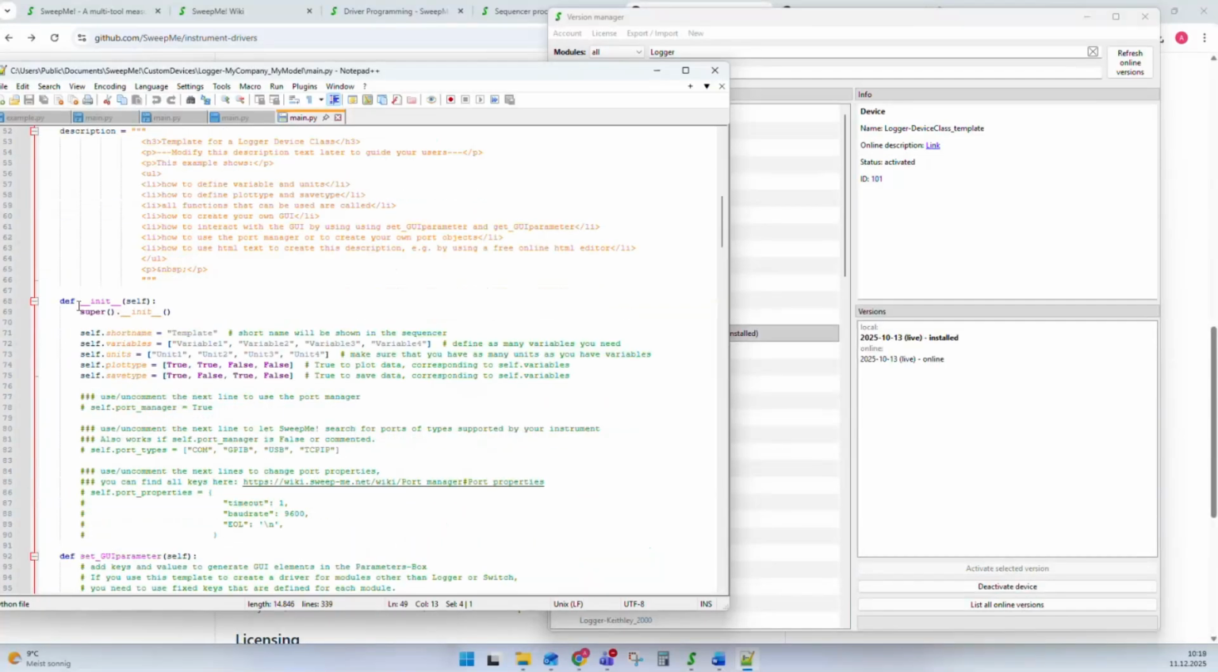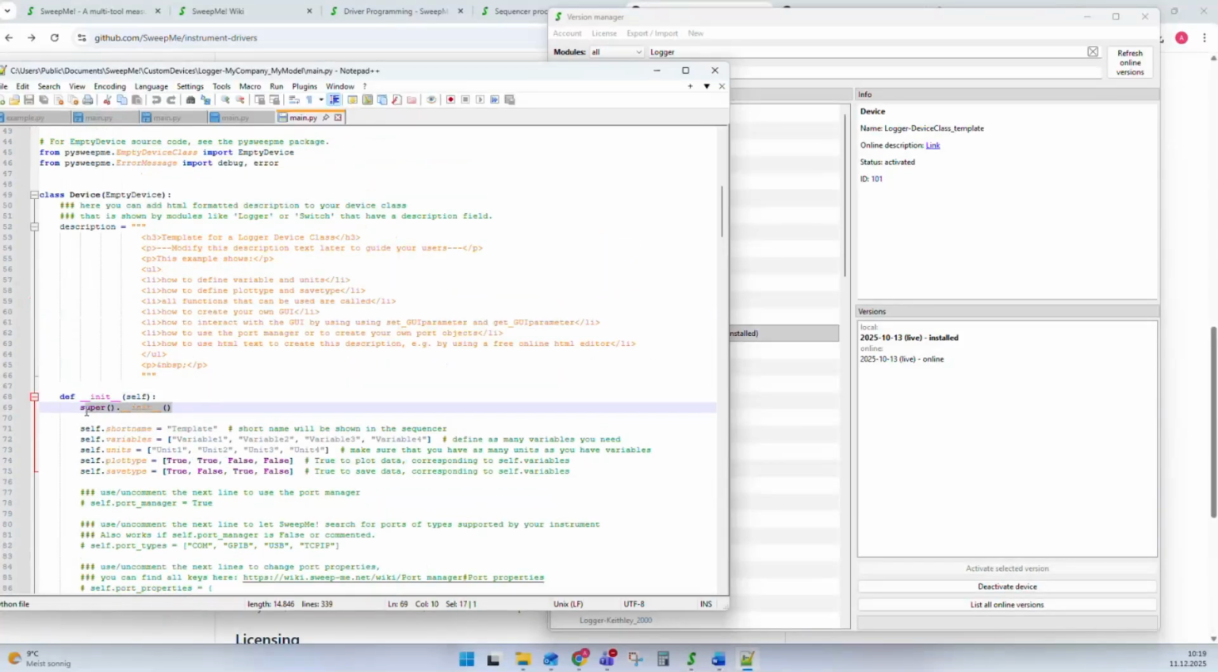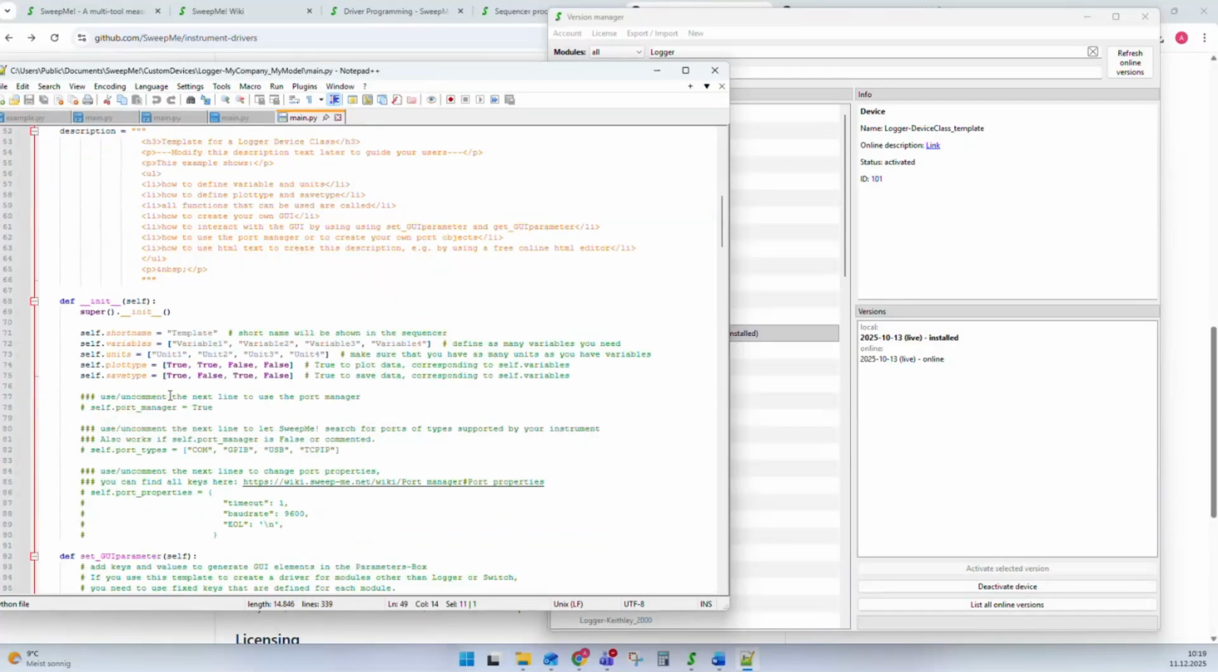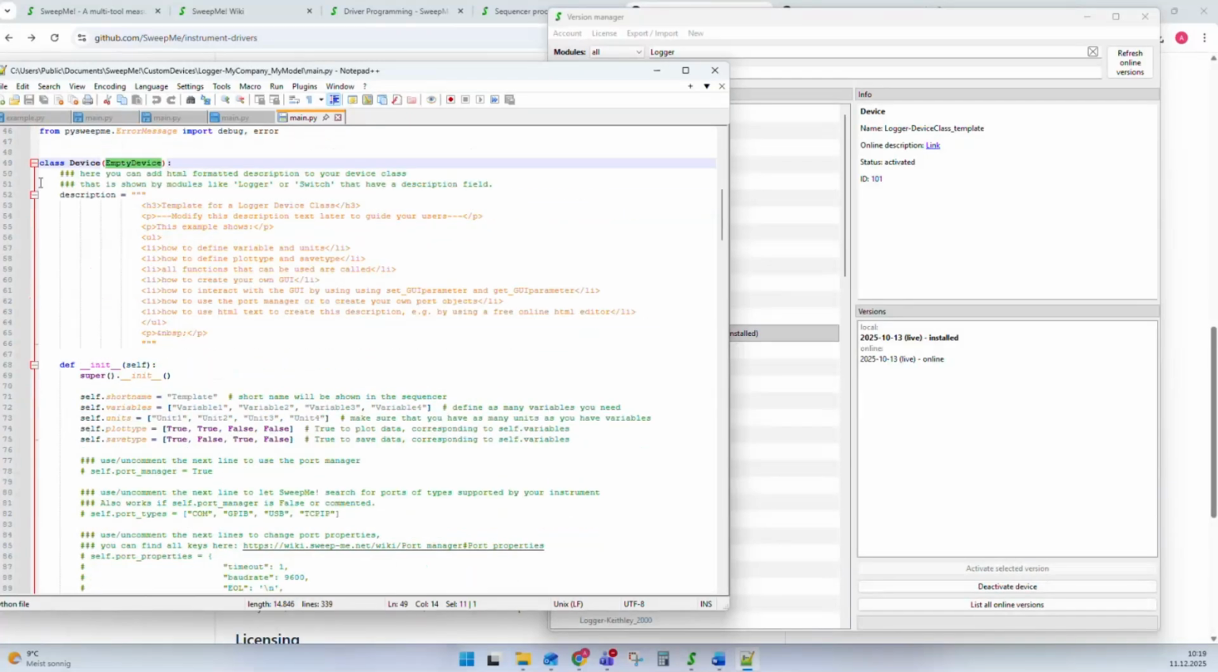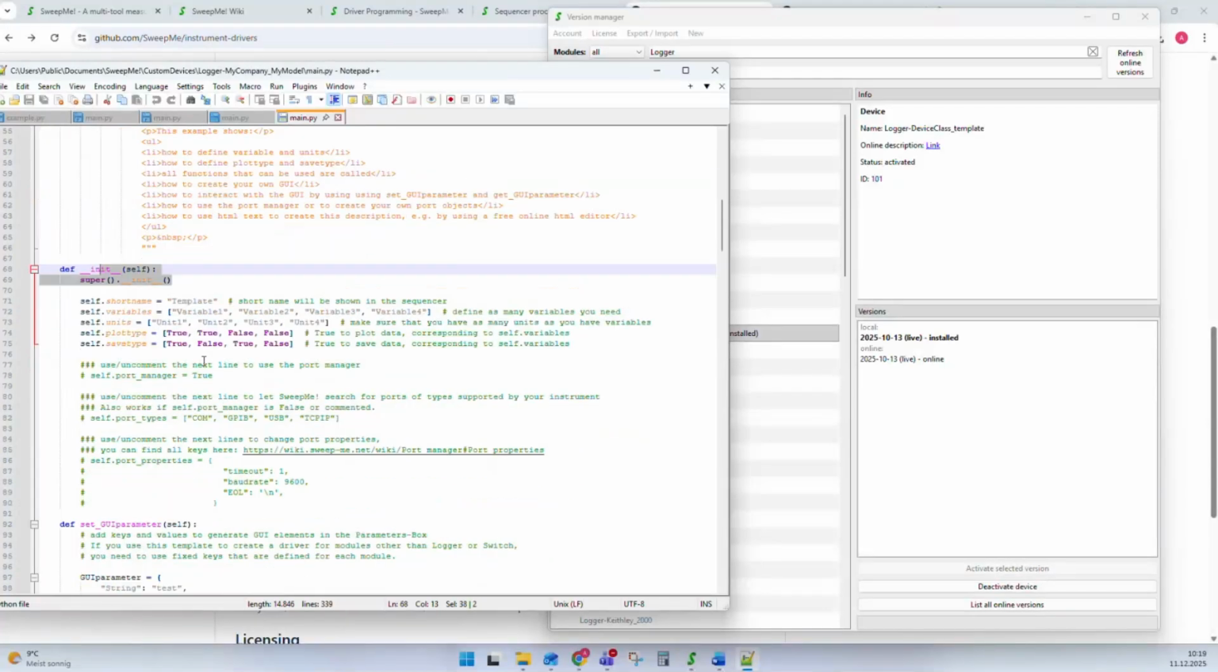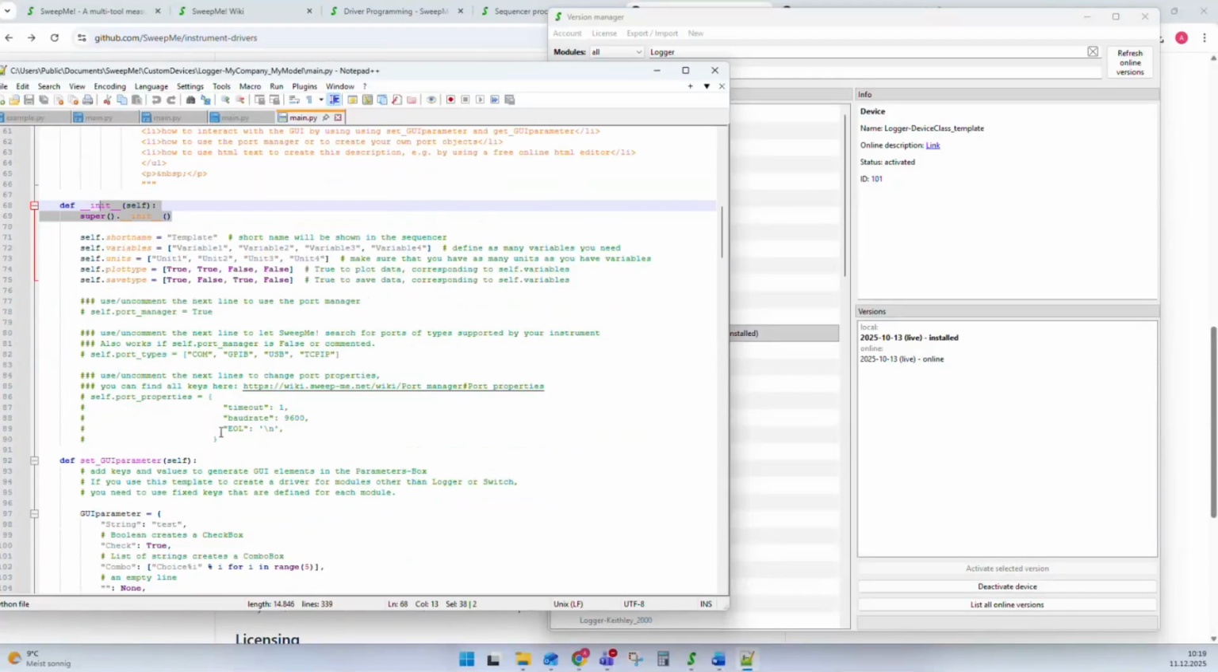The init function is a typical thing in Python, where you initialize your class. And when we call super init, which you will find in every driver, it simply tells SweepMe or Python to also load and init the functions of our base class EmptyDevice. Once we did this, having this class, this init function, and the super init function, we already have a working construction of a driver. Everything else is something that you can add to modify the driver and add further features.